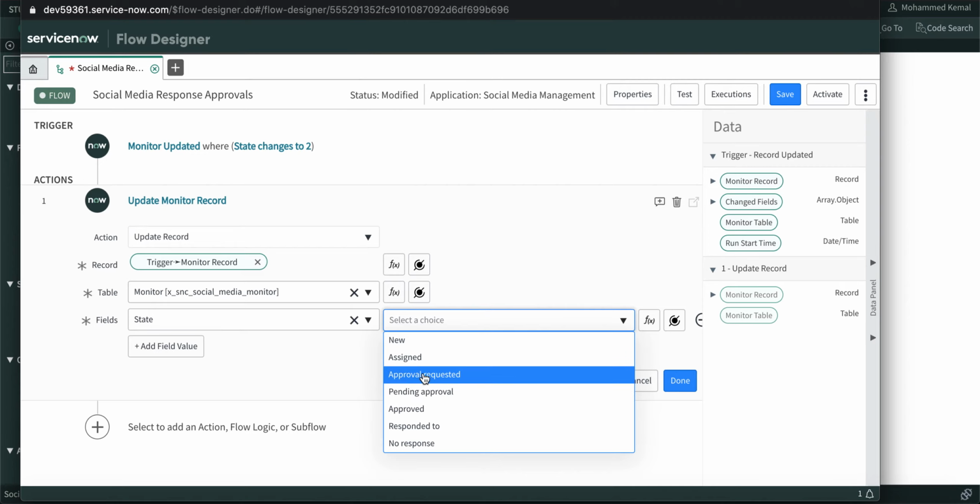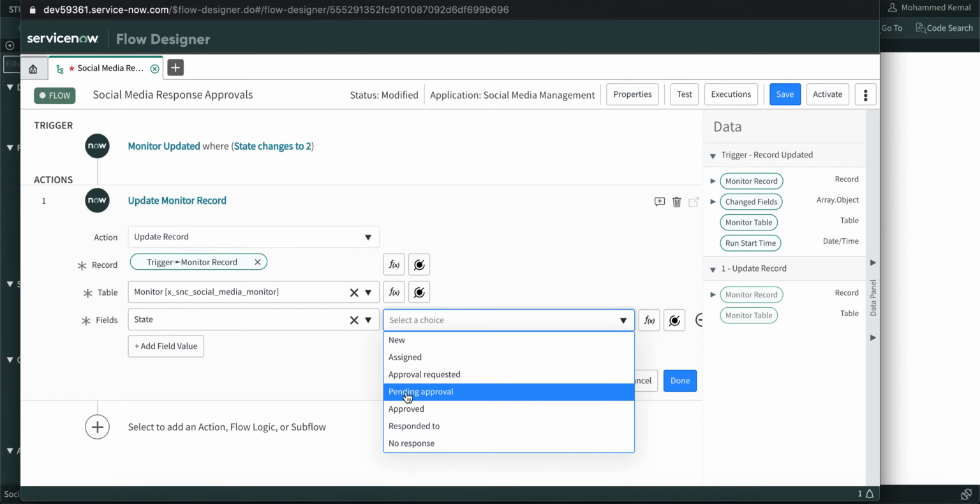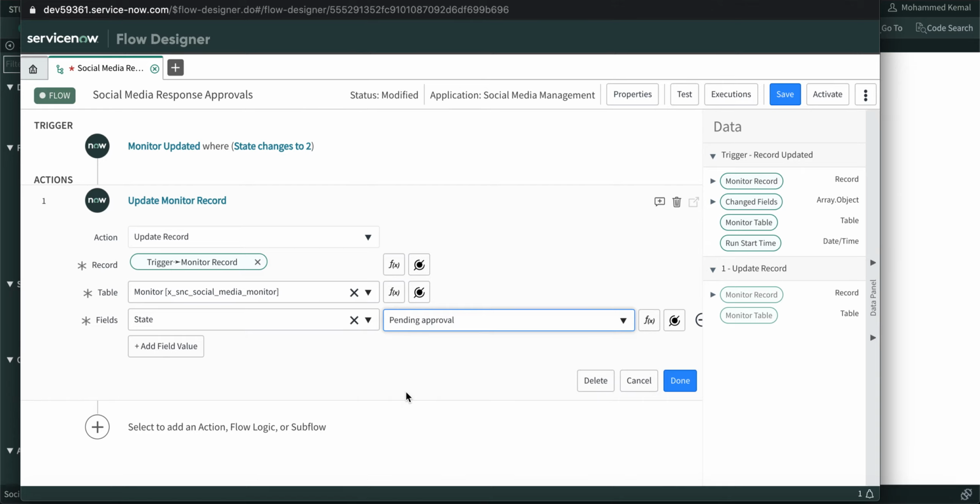Whenever you have that, that's the trigger. Whenever you have approval requested, now we want to change that to what? Pending approval. Great. Awesome. Pending approval. That's what we need to do. Great. All right. Awesome.